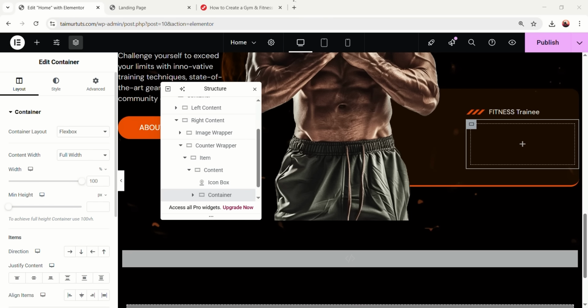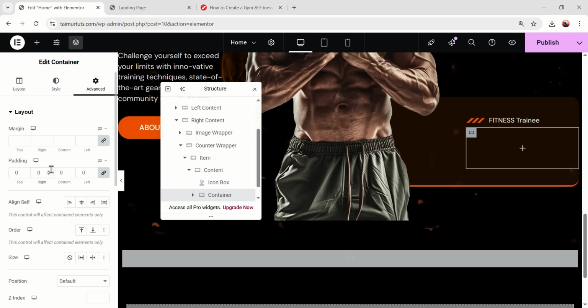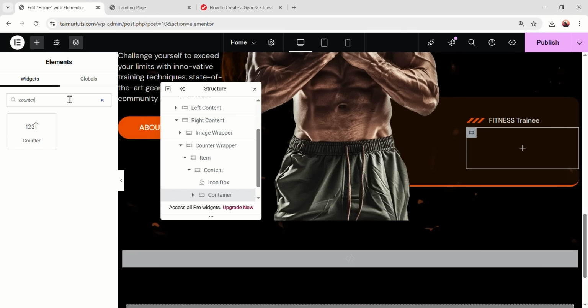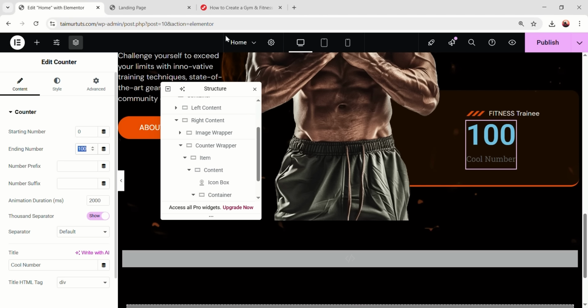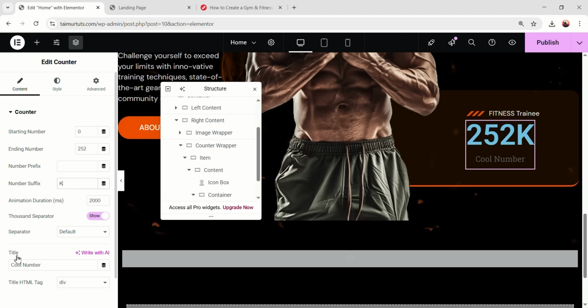Make the container direction to row, then make the gap 12 pixel, and align items center, and padding all 0. Now inside this, let's add a new widget which is called counter. So it basically counts from 0 to a certain number. So you can change the number. I'm gonna make it 252, and here we can actually add suffix. I'm gonna type K here, and the K will be added after the number. And from here I'm gonna remove this title.